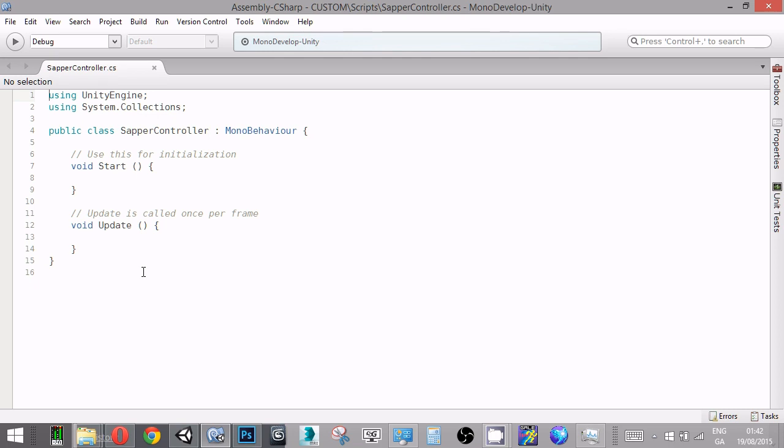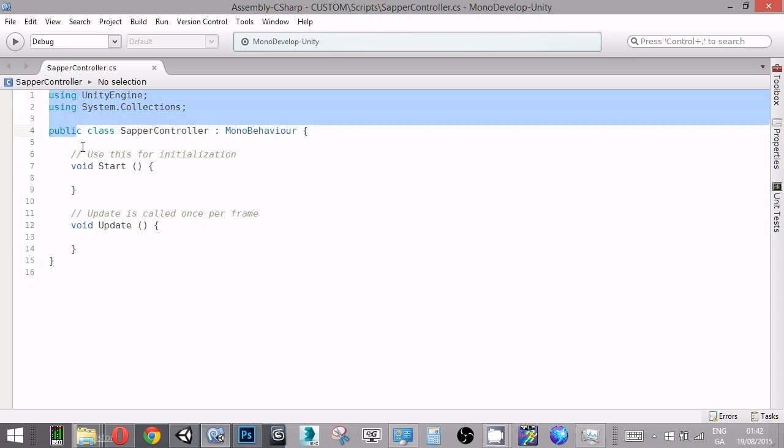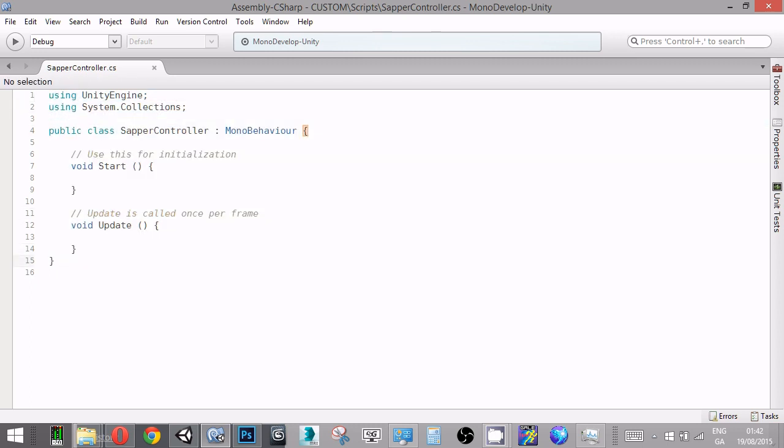Okay, so in MonoDevelop, if you're not used to creating C# scripts in Unity, when you create one like that in your project view, Unity will pre-populate it with a class declaration and a Start and an Update method.